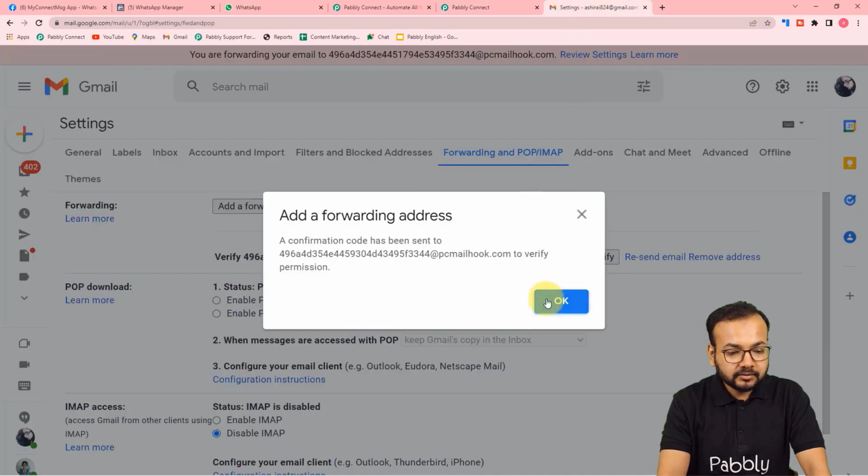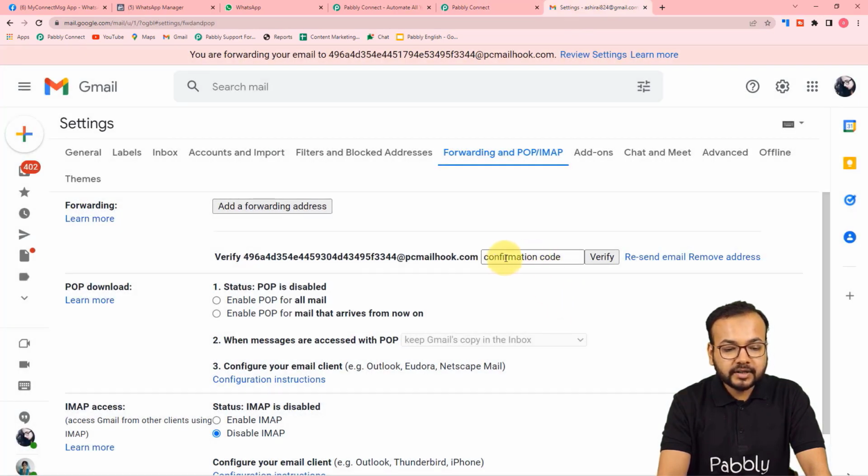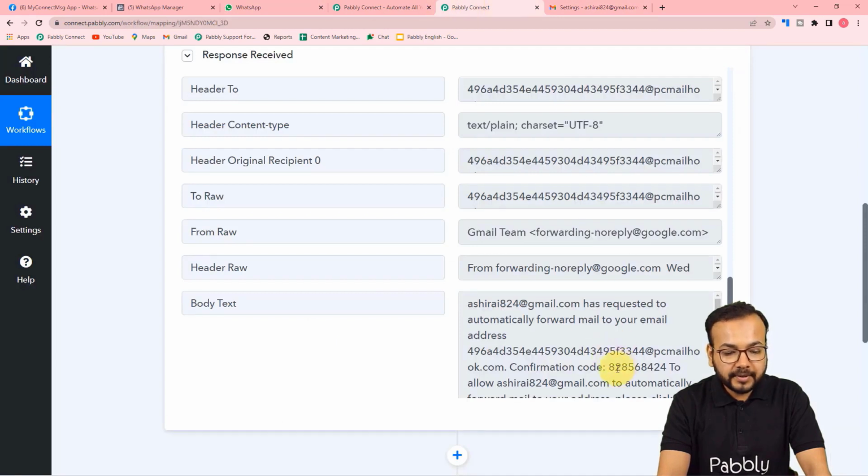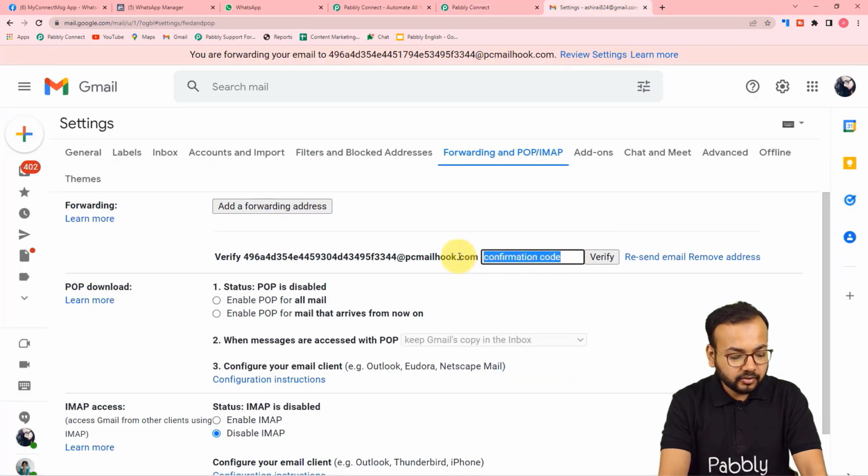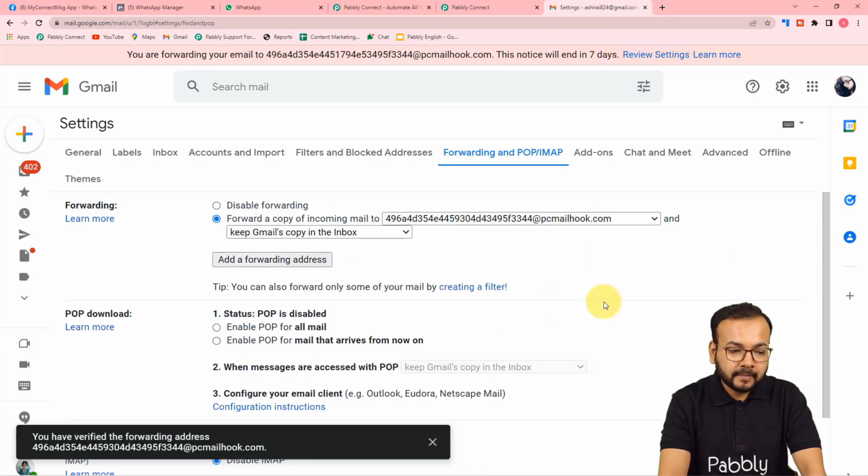So here you have to fill this code in this confirmation code field. Just go back to your workflow, copy this confirmation code and paste it here in this confirmation code field like this. Then click on verify. All right, so the parser's address is verified here.